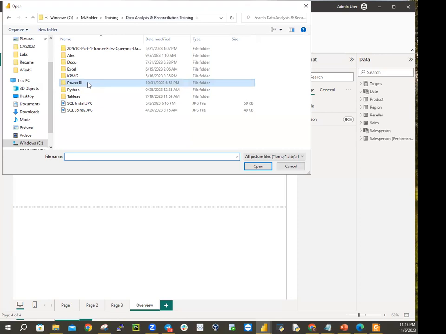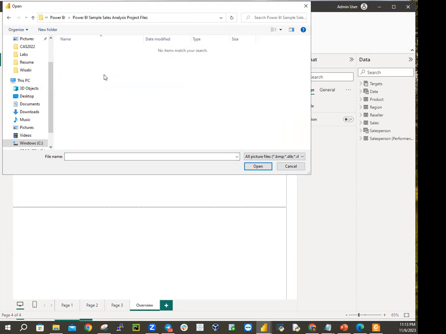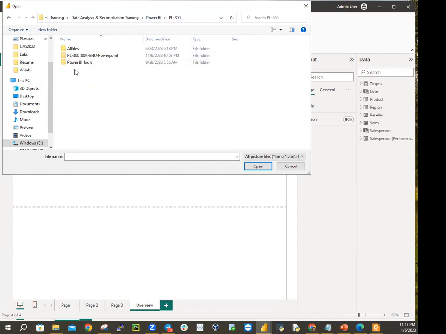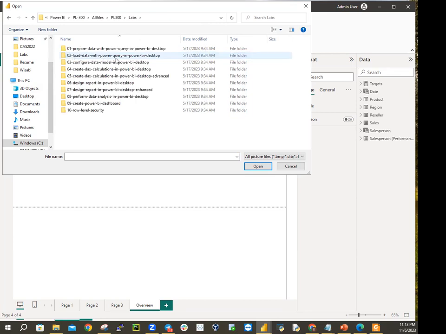So it might be somewhere like this, then where is it? You now want to locate it. So you come to your, in my case, Power BI data, PL300, double click on it. So click on all your files. This is the PL300 you are looking for. Do you understand?